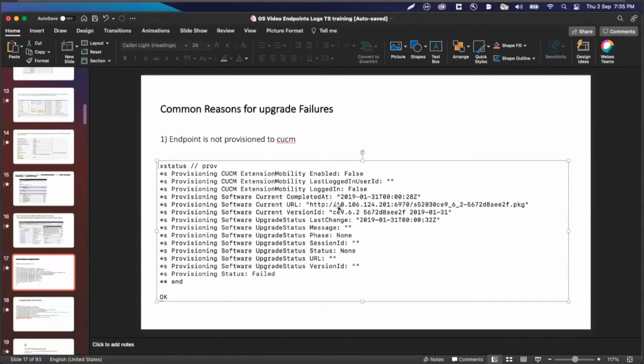At this point, we know that CUCM is sending a URL, and the endpoint is supposed to pull that data. There is a chance that the upgrade still fails. Okay, so the URL is there, but there's a chance this URL is not accessible by the codec. So we can check the logs and find out exactly why it failed.